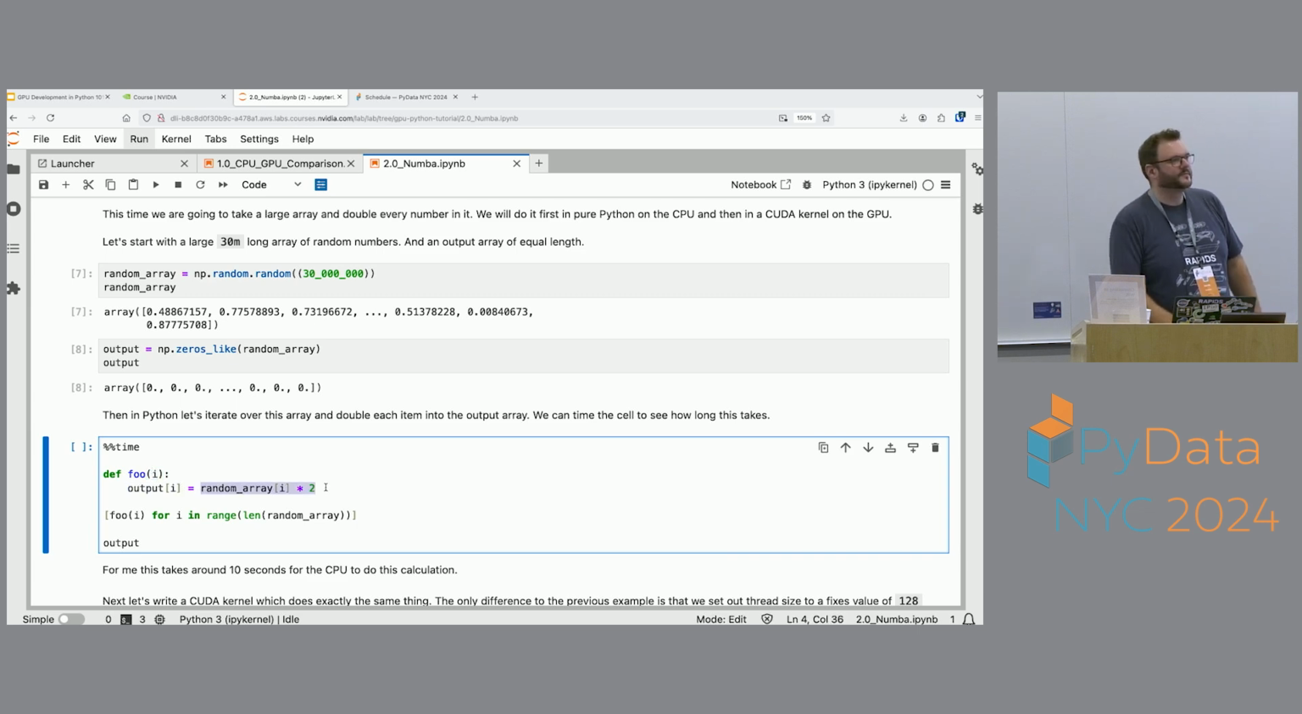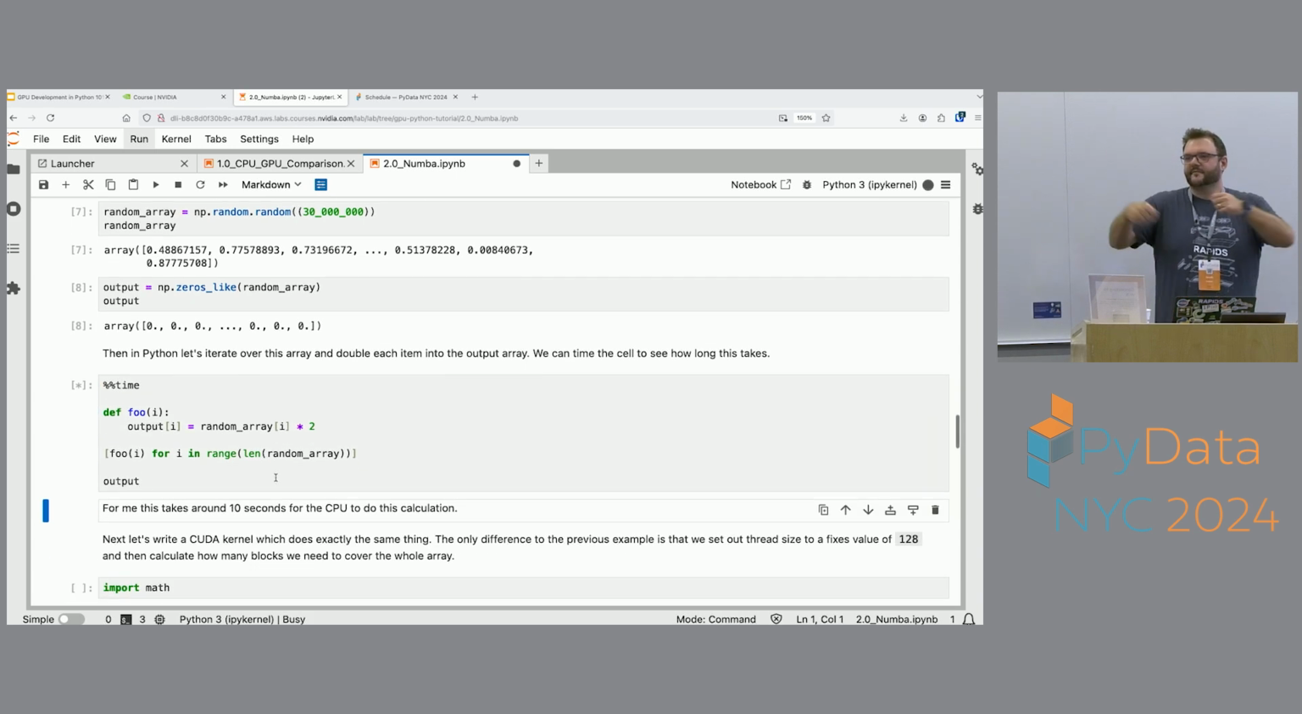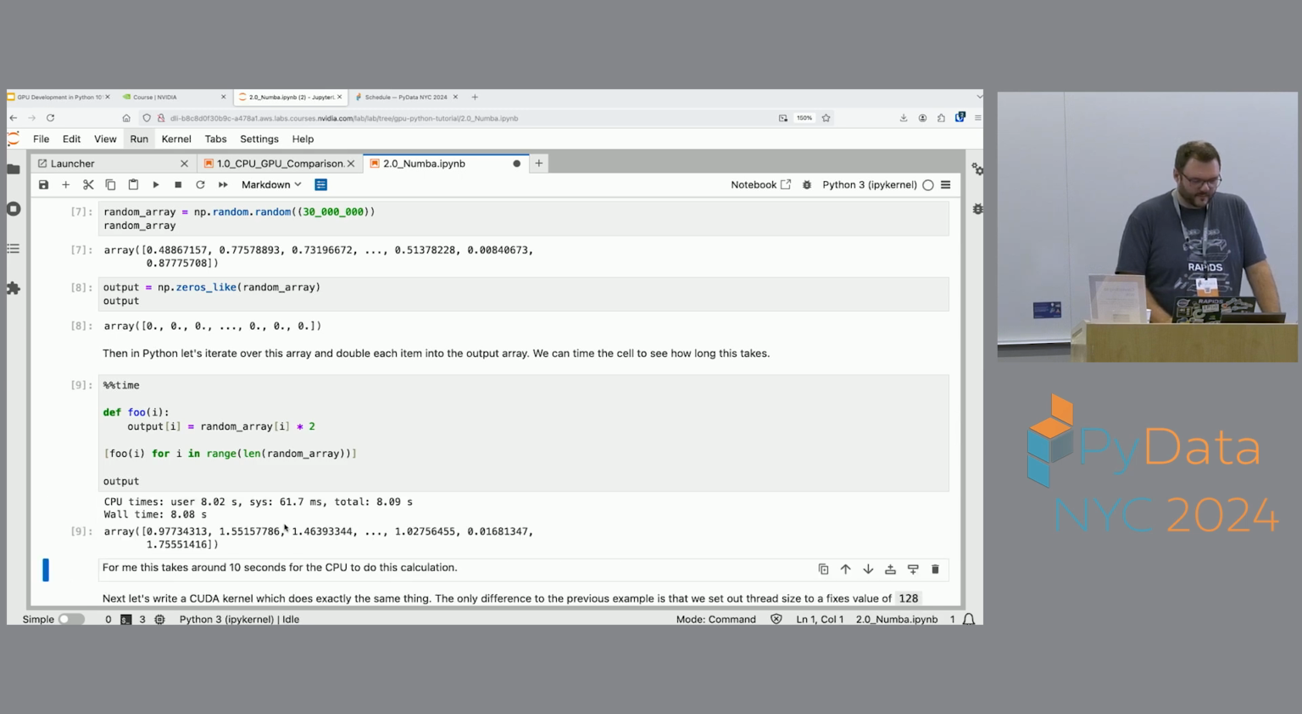last time I ran this on whatever machine I wrote this notebook on, it took about 10 seconds. I don't know how fast the CPU is on whatever VM we've got here. 8 seconds, okay, fair enough. I've gone through this 30 million long array, I've doubled each number, and it took 8 seconds to do that in pure Python. Now, I can do exactly the same thing with a bit of CUDA code.